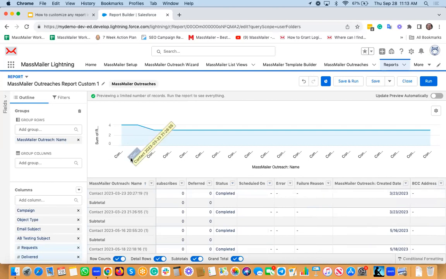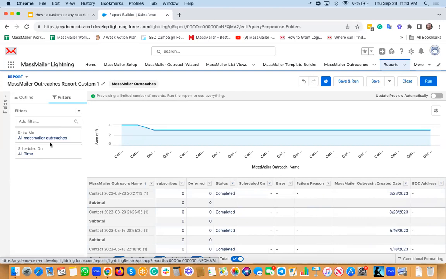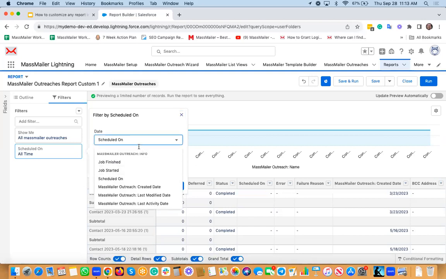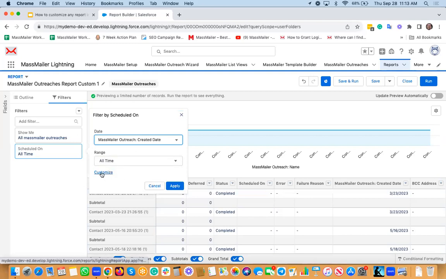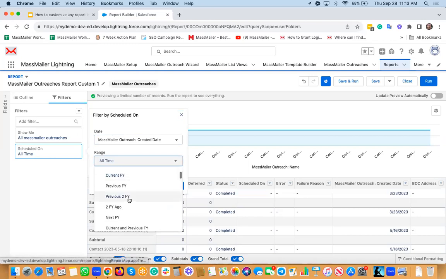Now, if you want to add some filters, go to the filters, and then you can apply filters right here. So for example, this is saying, hey, bring up all the outreaches scheduled on all time. And if you don't want scheduled on, you can just say created, MassMailer outreach created date. You can do created date all time. Or if you don't want all time, if you wanted something for a specific duration, you could have something that is custom.